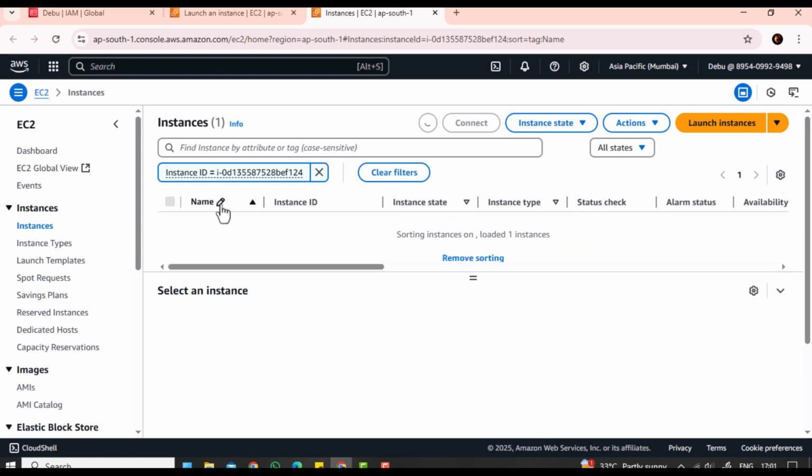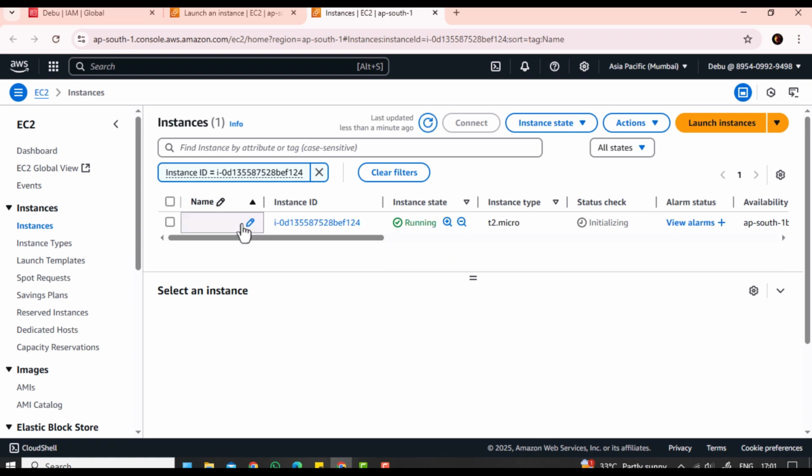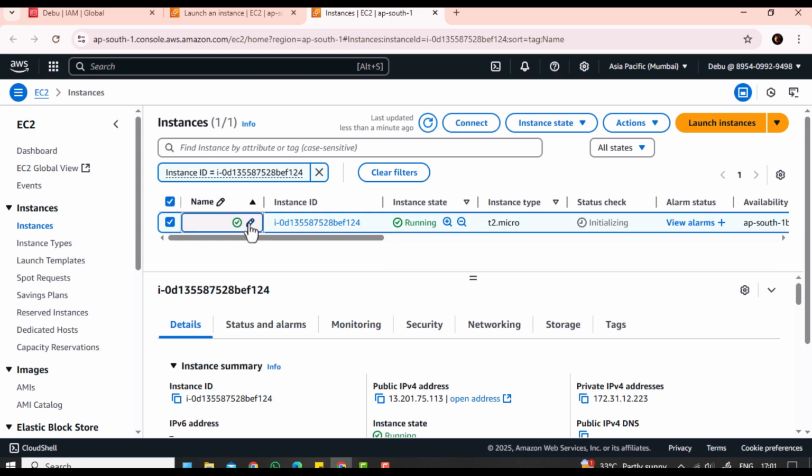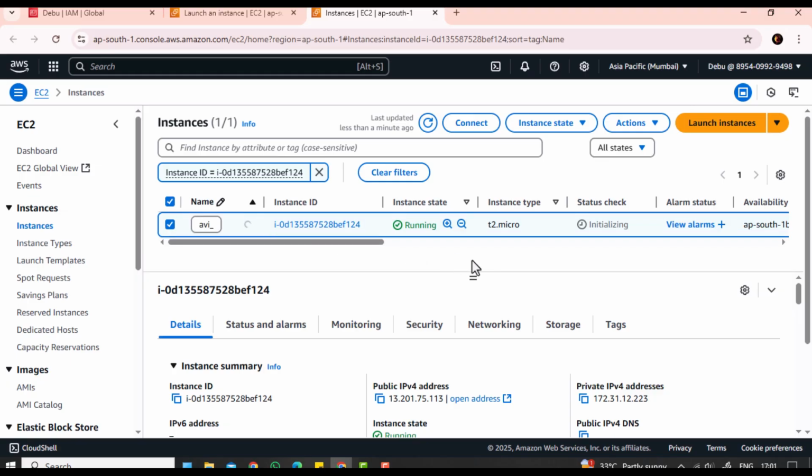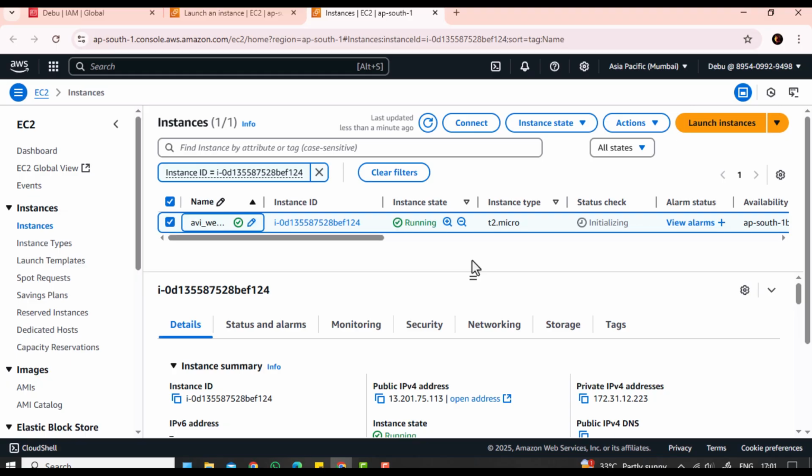You can rename this instance, but that's just an alias. It won't affect the instance itself. Now copy the public IPv4 address of your instance and save it somewhere safe.